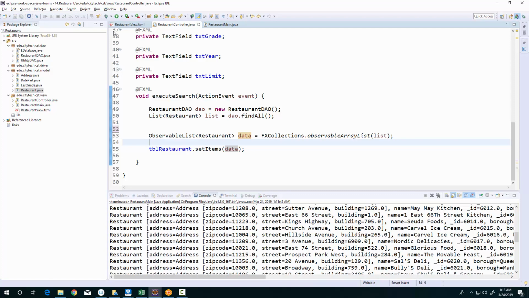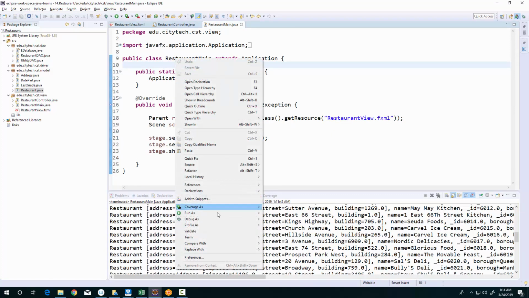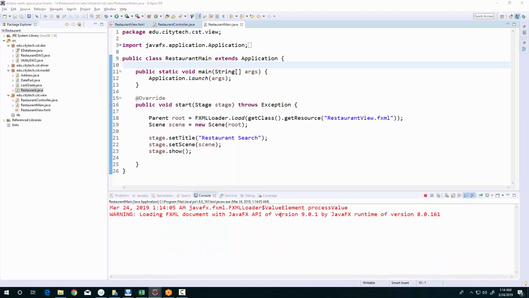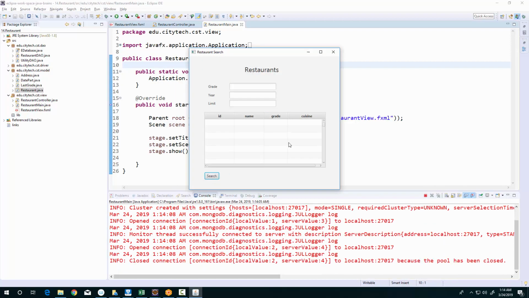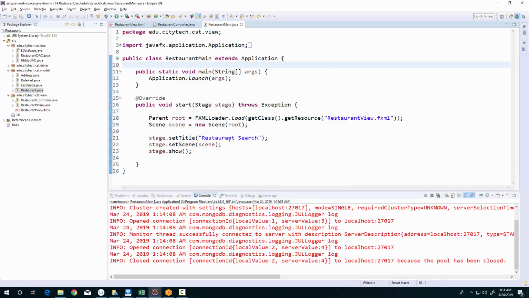Let's save it. I don't think this will work, but I hope nothing breaks right now. So I think there's one more step to do before this is done. Let's do a Java application, do a search. Okay, it looks like it tried to populate it with data, but there is no data. So the problem right now is that it doesn't know how to map the model to the specific columns.